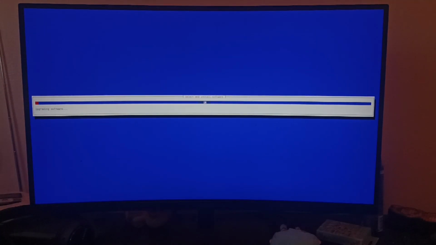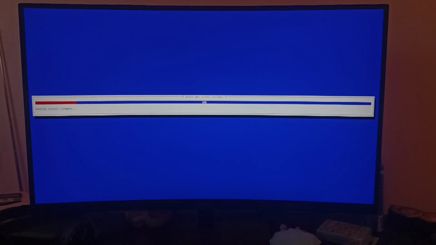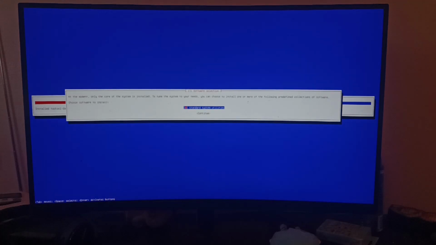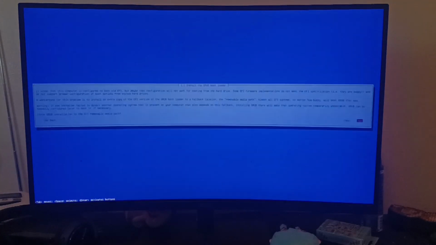Select and install software. This is going to be a very short step since we don't have Wi-Fi. Sure, let's turn on unattended upgrades. No, I do not want to participate in the popularity contest. And we're just going to install the standard system utilities. Now let's install Grub, or at least try to install Grub.